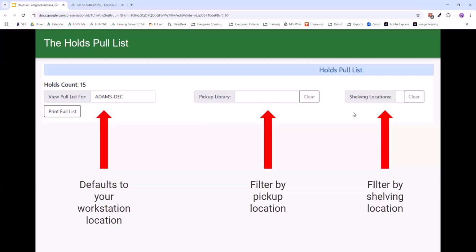Shelving locations, this I think will be helpful because let's say your children's department only pulls youth department hold requests. So you can filter by those shelving locations. When they go to the pull list, it's only going to show the requests for those particular shelving locations. So that might be helpful for those staff.